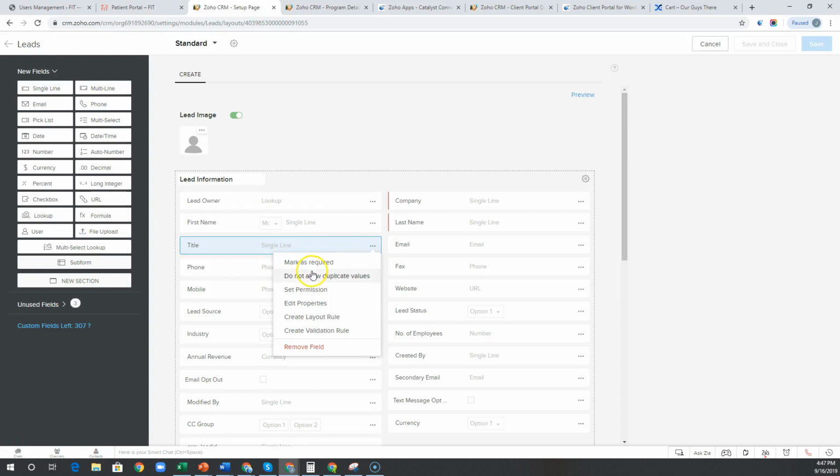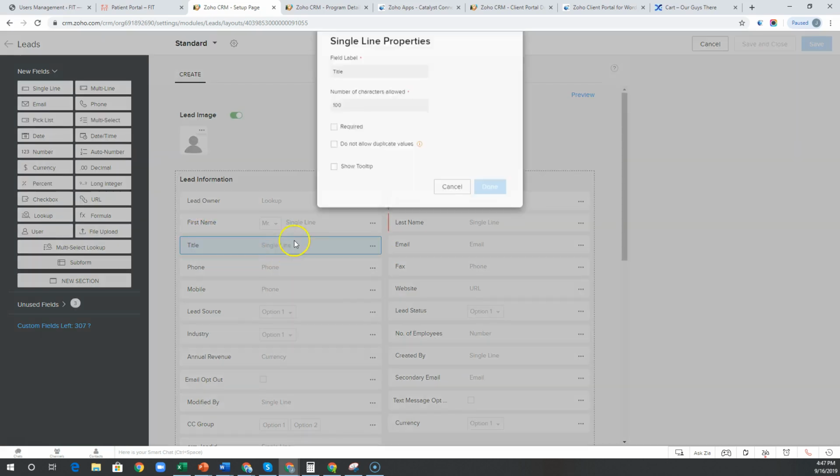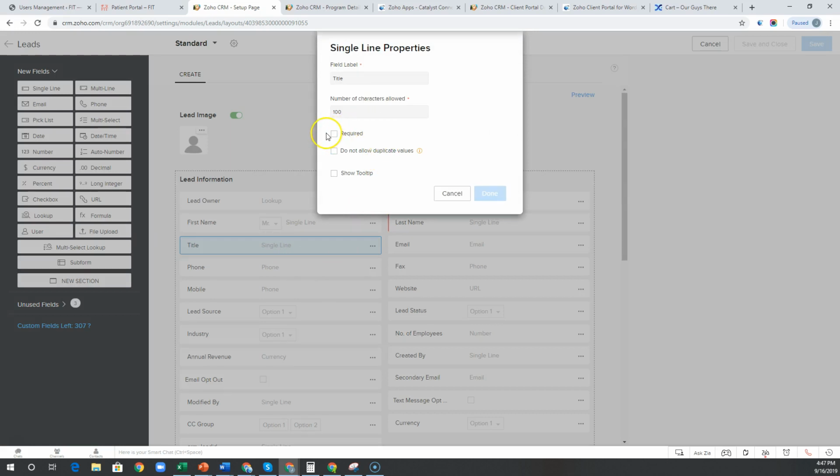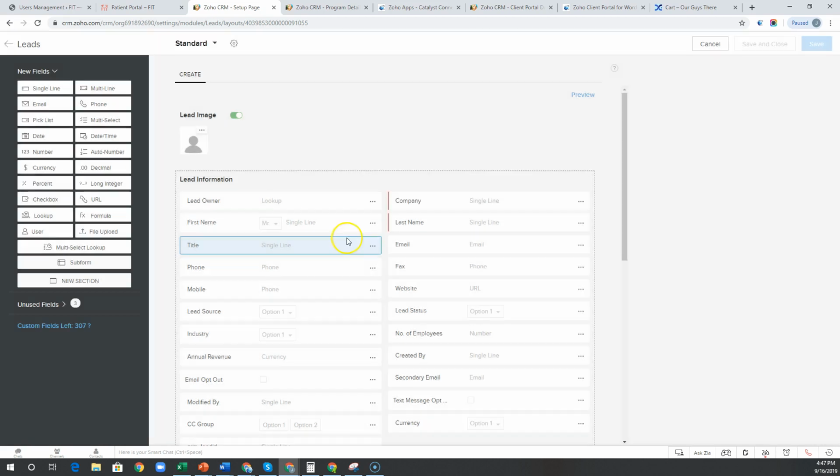Other options that you have at the field level, if we go into the edit properties of a particular field, we can, once again, require it. We can choose not to allow duplicate values. And then we can also show a tooltip. A tooltip would be a little info icon like this one that will show up next to a field as the user's inputting data, where you can clarify what that field is asking for. We can also choose to refine the number of characters that are allowed.